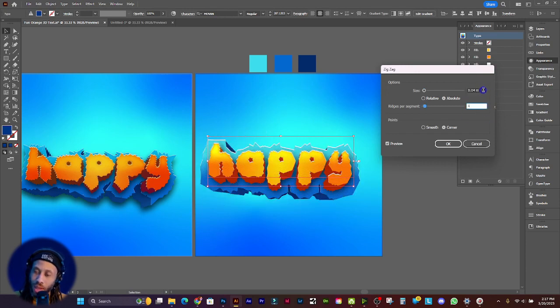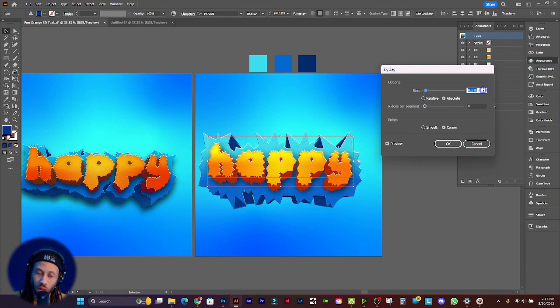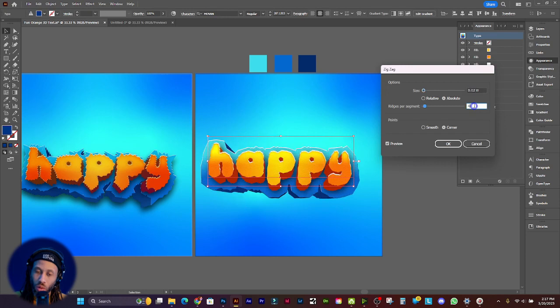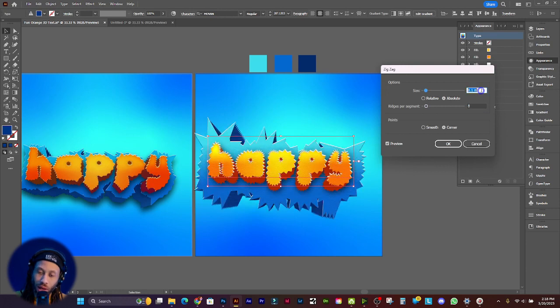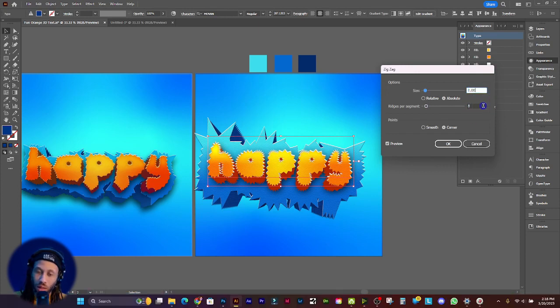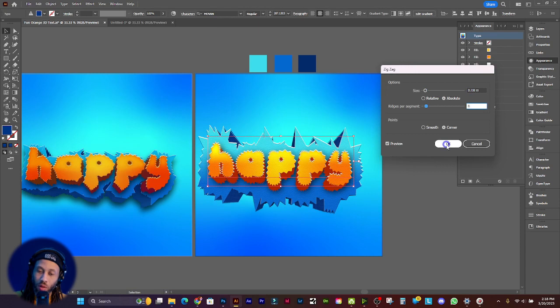I was actually liking some of those crazier looking effects just now. Let me. That's kind of crazy right there. What if we did 0.02? Increase the ridges per segment. So the ridges per segment is going to just add more ridges into the effect. And the size is going to set how big and how intense the effect is overall. So that's pretty crazy right there. Let's go 0.08 and see how that looks. Yep, I'm going to settle with that one.